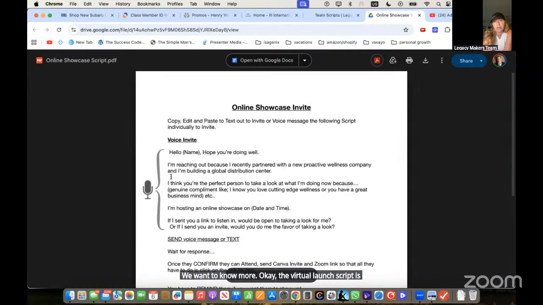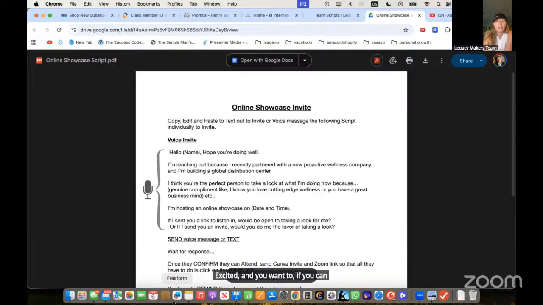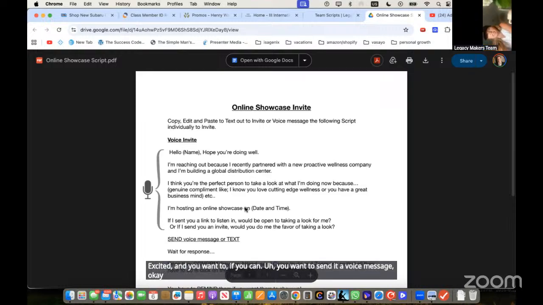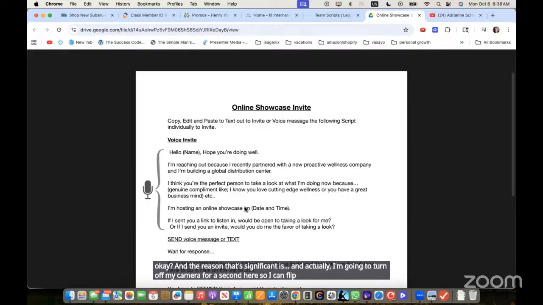Okay, the virtual launch script is the best way to get people excited. And you want to, if you can, you want to send it as a voice message, okay? And the reason that's significant is, and actually I'm going to turn off my camera for a second here so I can flip my screen.